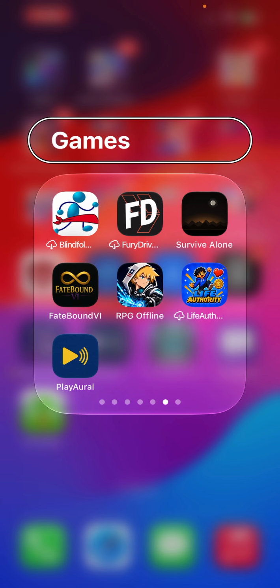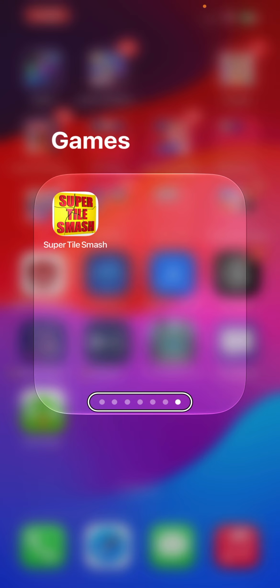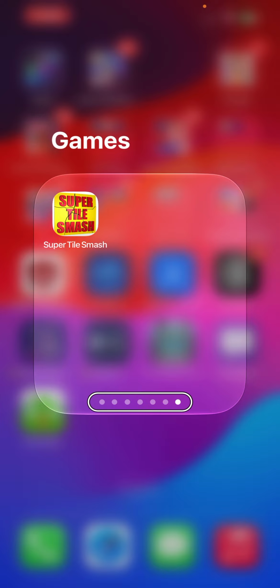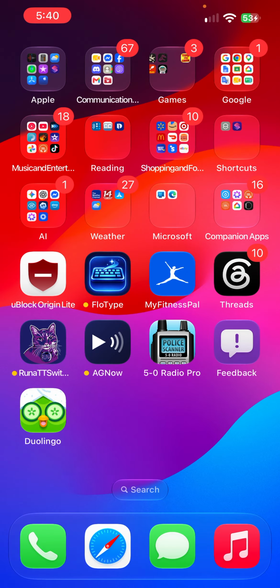Games, heading. Page 7 of 7. This is the last page of the games folder. Super Tile Smash. Double tap to open. Super Tile Smash is an accessible game where you have to destroy tiles. And there's actually a lot of different sound schemes that you can choose from, which I like. I like the cat sounds. Oh, and that's all for the games folder. Closing games folder.